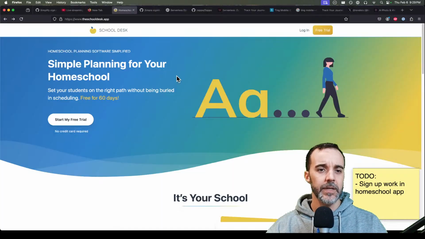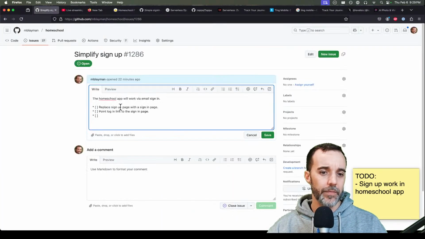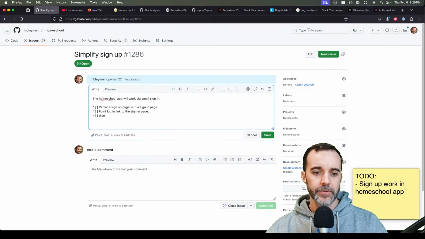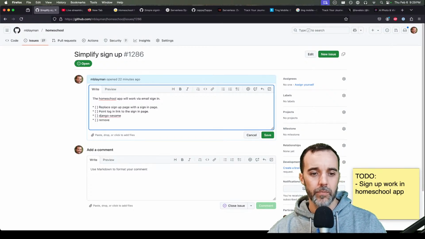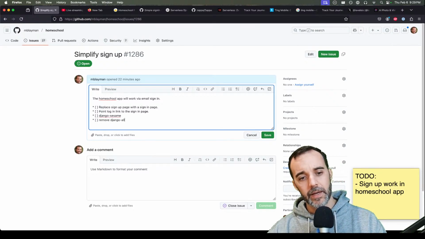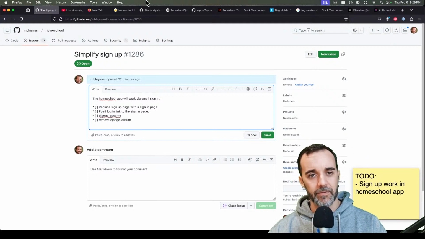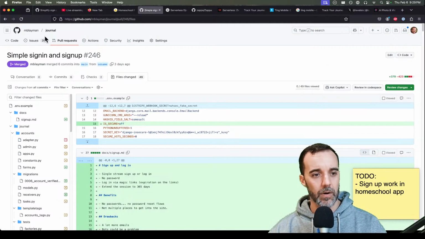Okay, let's get to it. So we've got the 2 pages that we want. We need Django Sesame. We need to remove Django All-Auth. And there's probably a bunch of bits that I forgot from the PR. So let's look at the commits that are here.